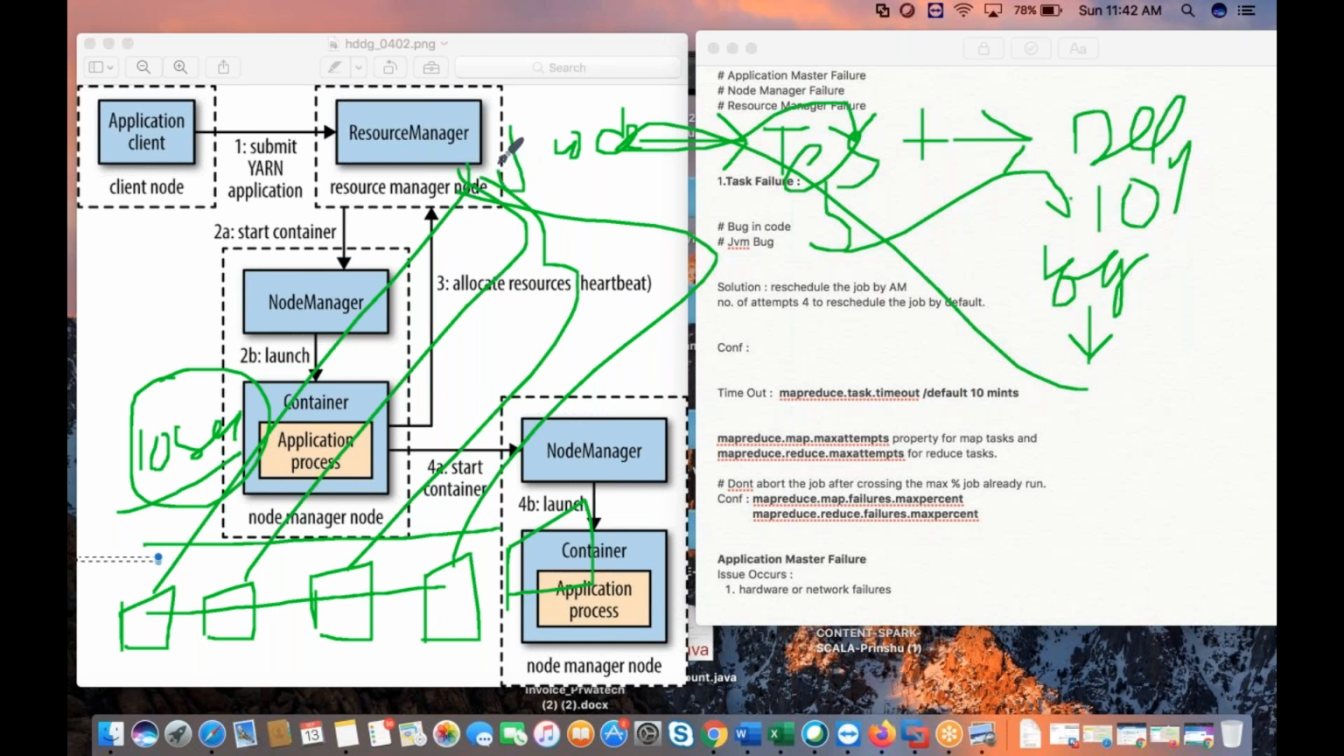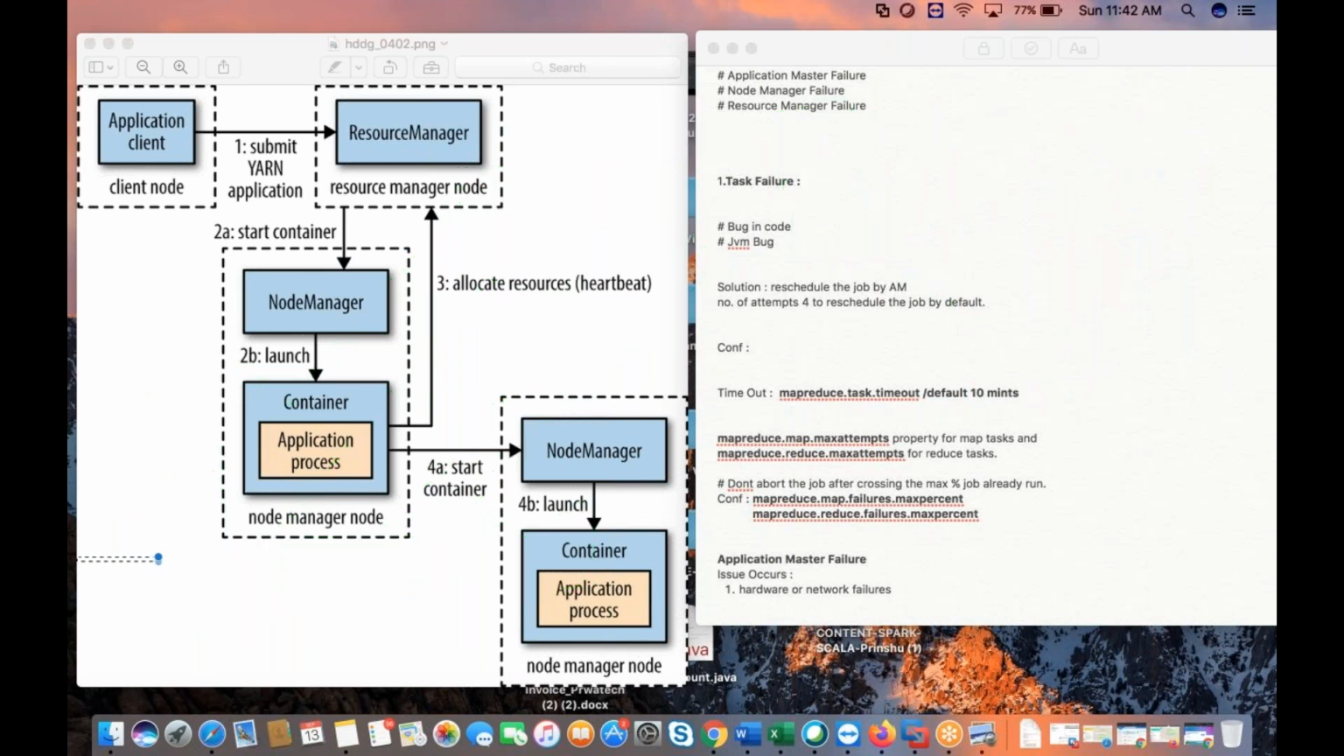There are no two or three separate jobs. A common job is running on every node. Yes, the common code is running everywhere, right? It's not job one, job two, job three. It's not like that. A common code is running on every node. Correct, understood. Okay, thank you.